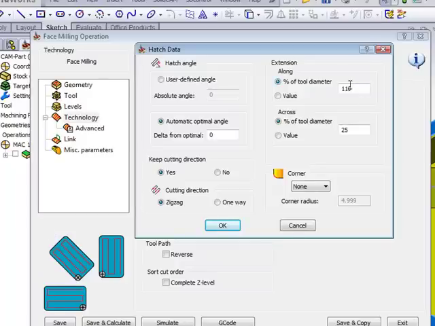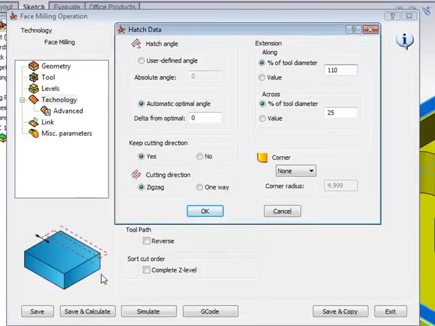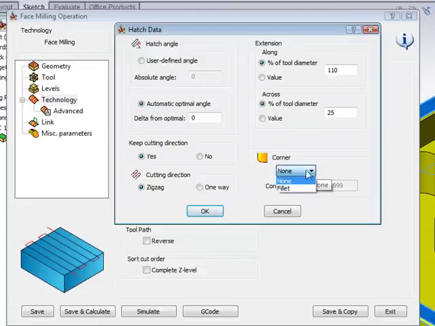Now, extensions, again, I have extensions as far as the length, but I also have an extension across. How much do we want to go actually off the side of the part itself? We also have the option of cutting direction. Do I want to go zigzag back and forth or one way? And when I do zigzag, I also have another option for my corners. Do I want a straight pass or do I want to work on a fillet as I'm going from one end to the other? And I'll simply say, okay.